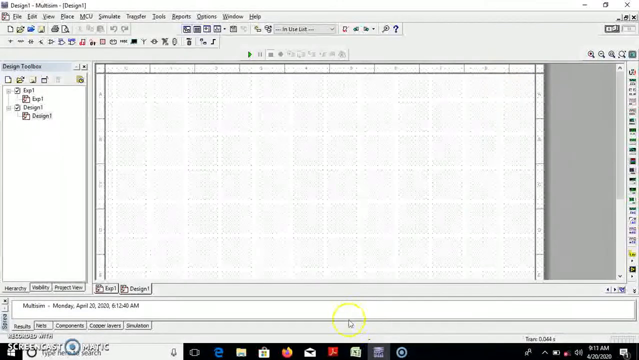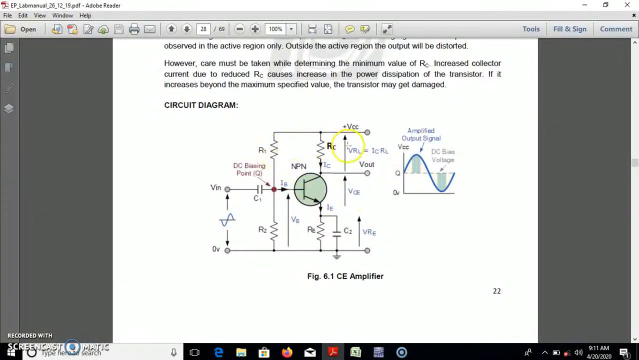In this given circuit, we need to implement 4 resistors: R1, R2, RC, RE. We require 2 capacitors. Capacitor C1 is called the coupling capacitor. Capacitor C2 is called the bypass capacitor. One additional DC source is required, that is VCC. At the input side, we need to connect a function generator, and at the output side, we need to connect a CRO to observe the output peak-to-peak value.